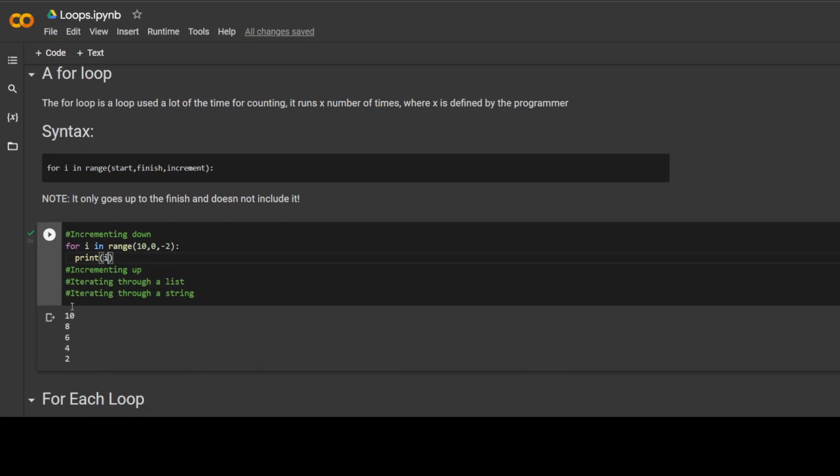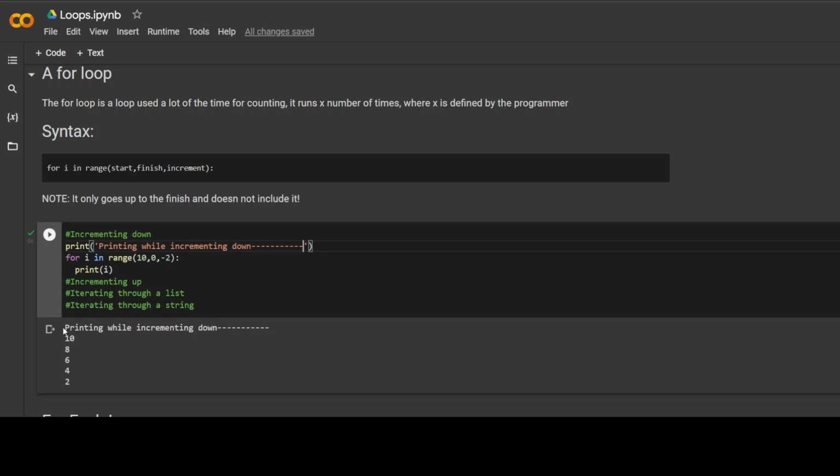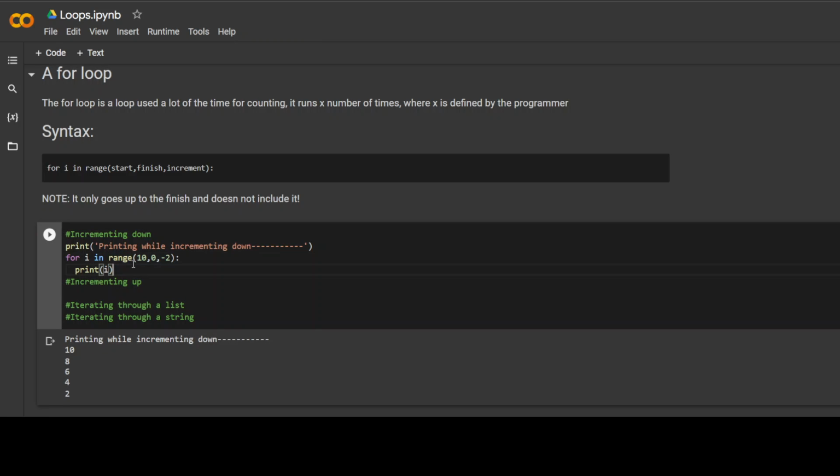And it's just loading. And you can see it goes from, so I'll just write printing while incrementing down. You can see that we start at 10 and we go down to 0, but not including 0, in increments of -2. And you can see i, the first time is 10, so it starts at 10, then it subtracts 2, goes to 8, and so on and so forth. So now you get how i is the counting variable.